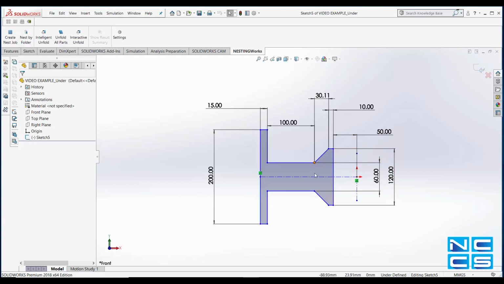Solidworks will tell you that a sketch is underdefined in two ways. First, under the feature tree next to your sketch, it'll have a minus in brackets. And second, near the bottom right corner, it'll say that the sketch is undefined.